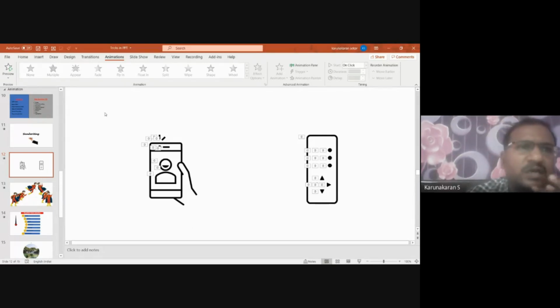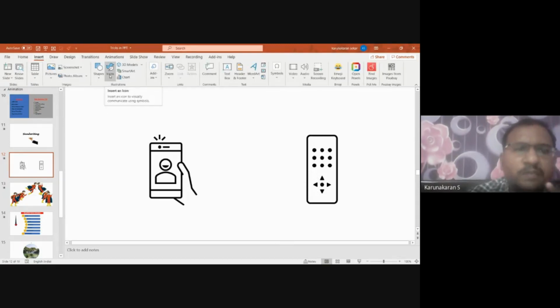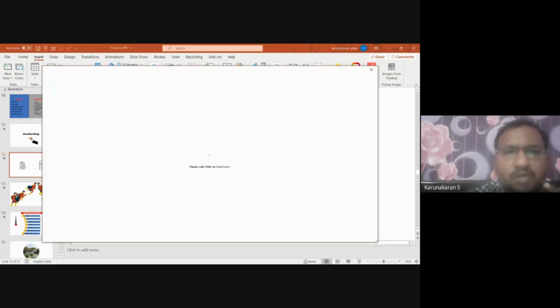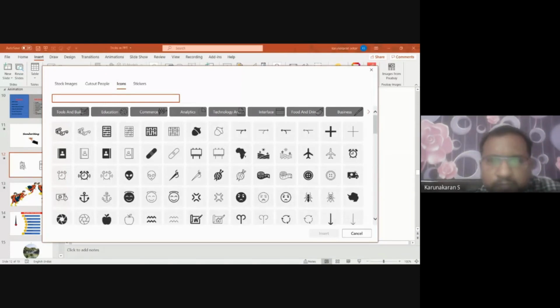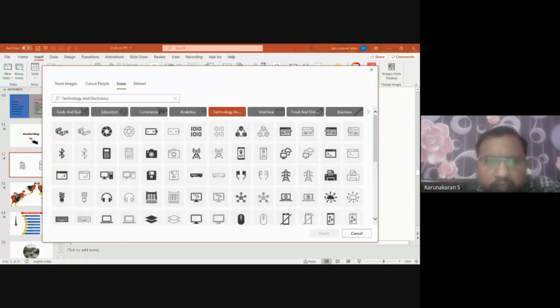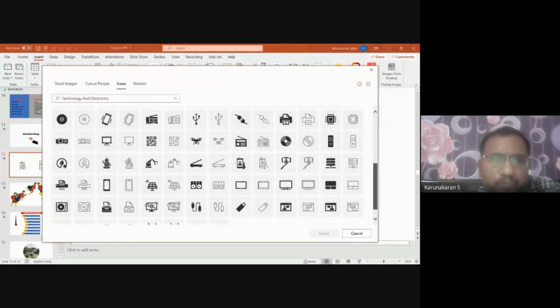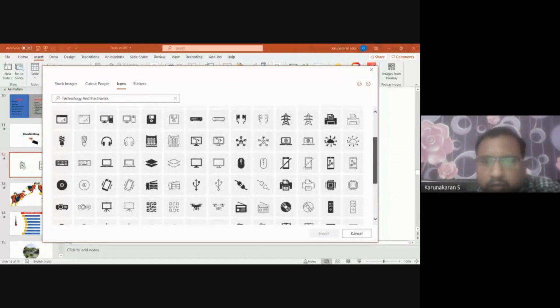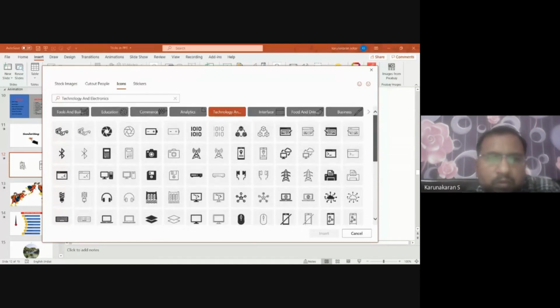See, these images are not drawn by me, I have just inserted them using this icon symbol. Previously it was called clip arts, right? Now it is called icons. In these icons you'll have varieties of icons that you can load here. Using these icons only I have loaded them. From this I have taken that mobile and the remote. These clip arts, you can use any of them.